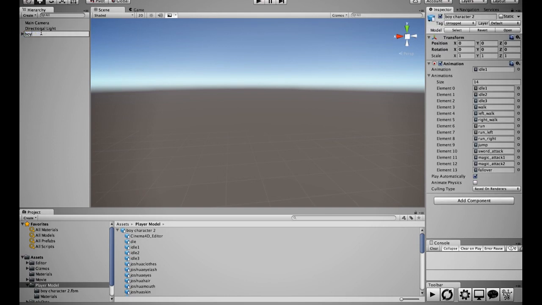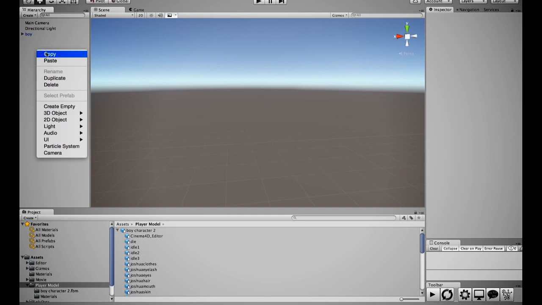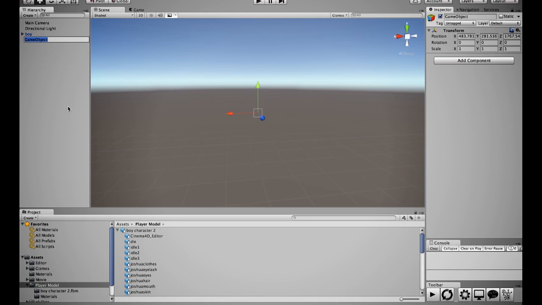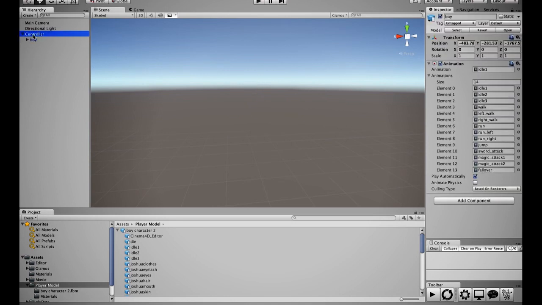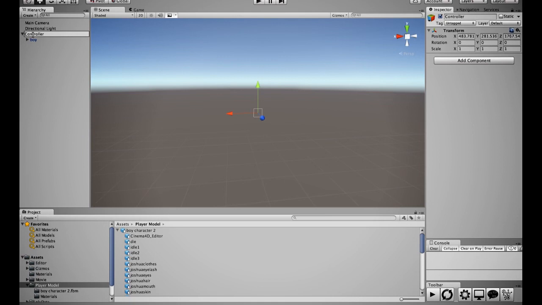Alright, doesn't really matter. And now I'm going to go ahead and create an empty game object, and let's just call this one controller. And how you name these and what you do, just a quick tip, is if it's a player, I can even say this is Boy instead. So now I know it's a player.